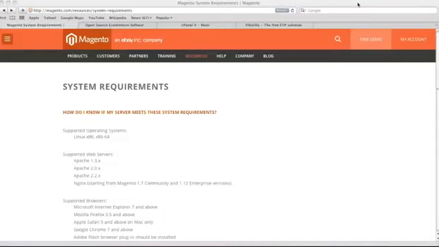So here we are on the Magento system requirements page. You can access this page by going to magento.com/resources/system-requirements. This link is actually on my blog, so you can access my blog at creatingawebstore.com. And this is basically what your system needs.